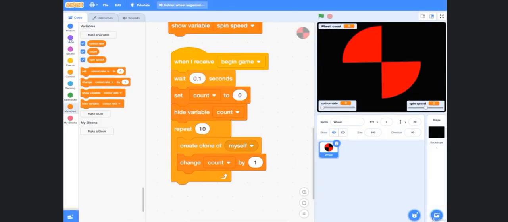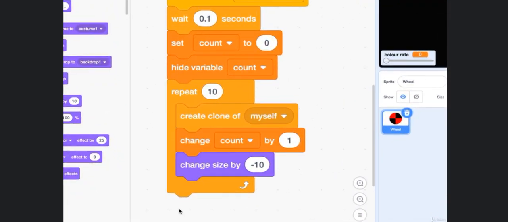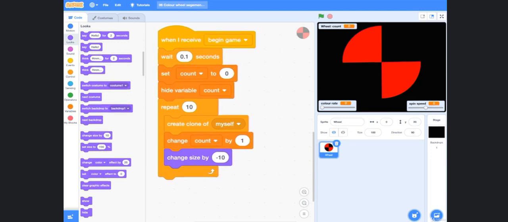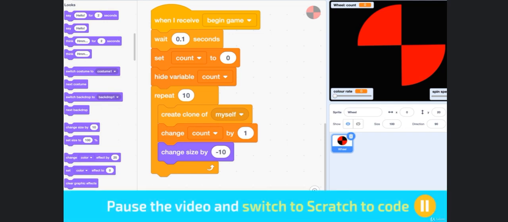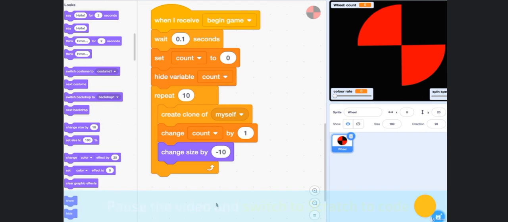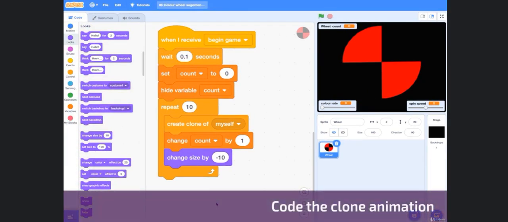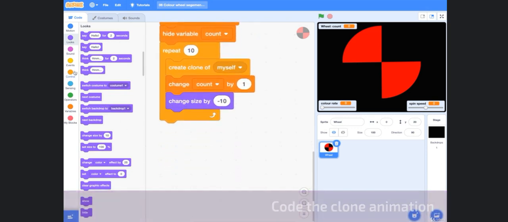That means we can use that variable to animate that clone differently to all the other clones. And then the other thing we're going to do here is make each clone a little bit smaller than the previous one, like so. Now, let me pause again, go and make this variable count for this sprite only, and finish this code algorithm. Okay, so we're making the clones, and now we need to create the code to animate them.